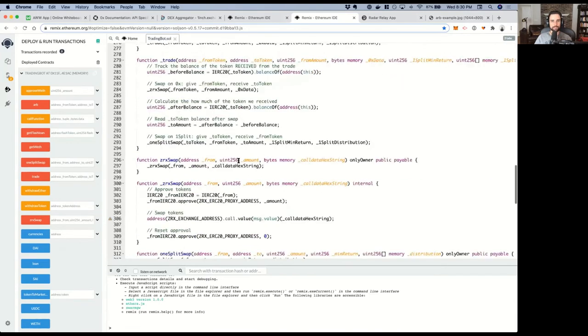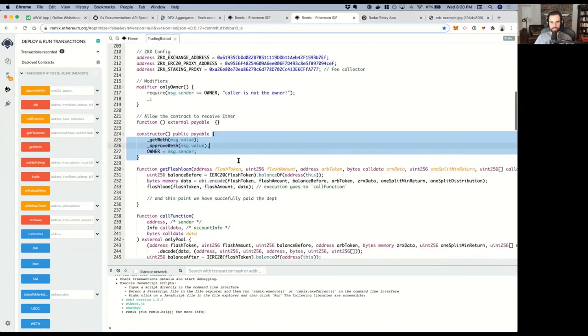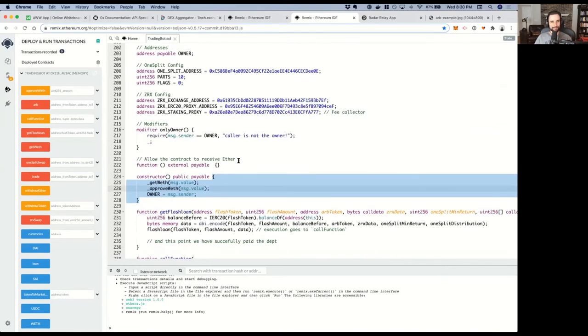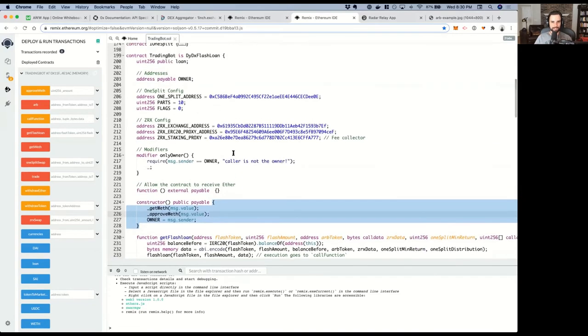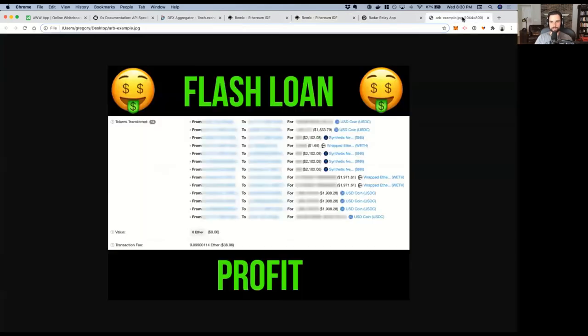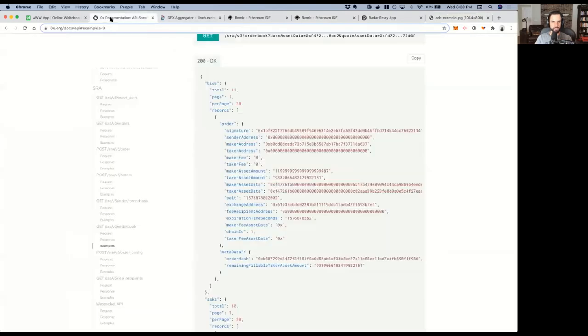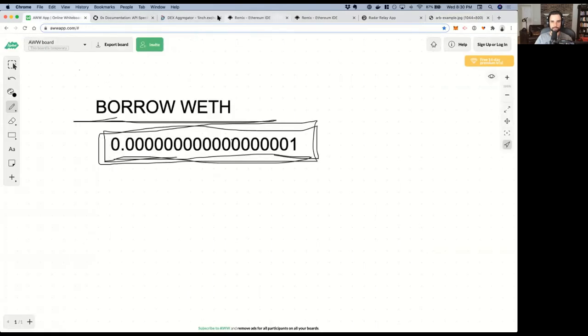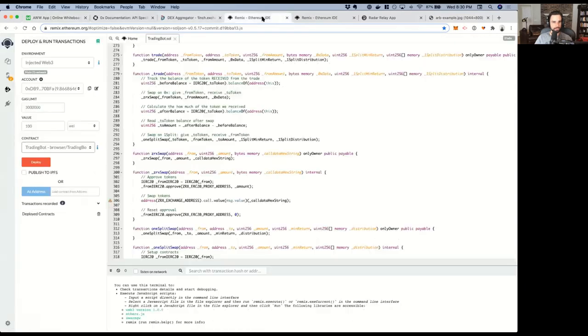What it does is it approves the 0x staking proxy. Without getting too in-depth into the details here, the staking proxy is basically the fee collector for 0x. So you basically have to pay the fees in ETH. If you see this example right here, this is a fee paid in ETH. You don't have to pay it in ETH, but that's how we're going to do it in this tutorial.